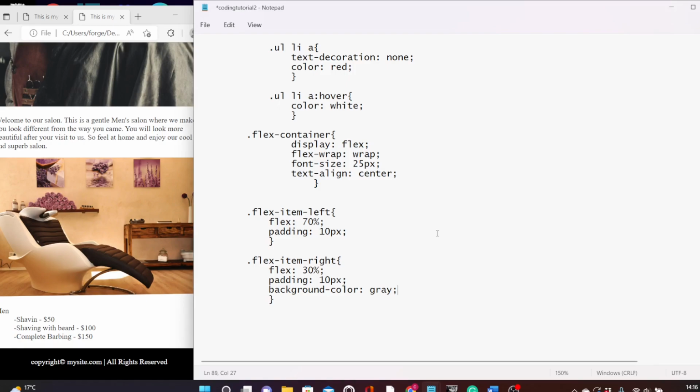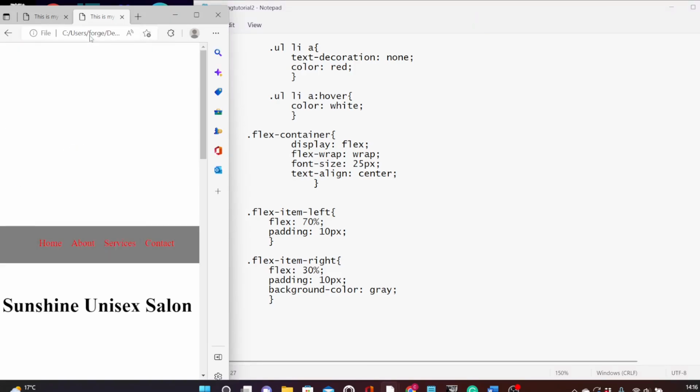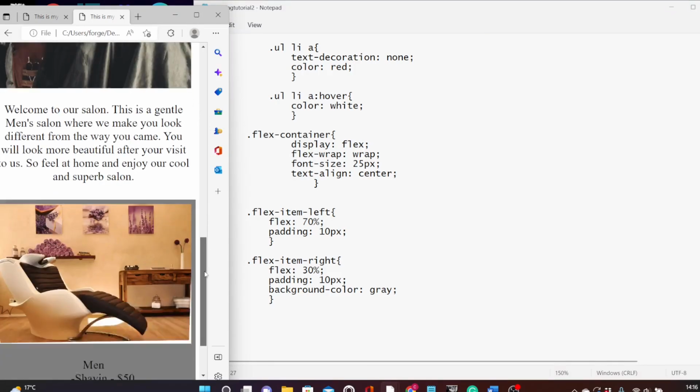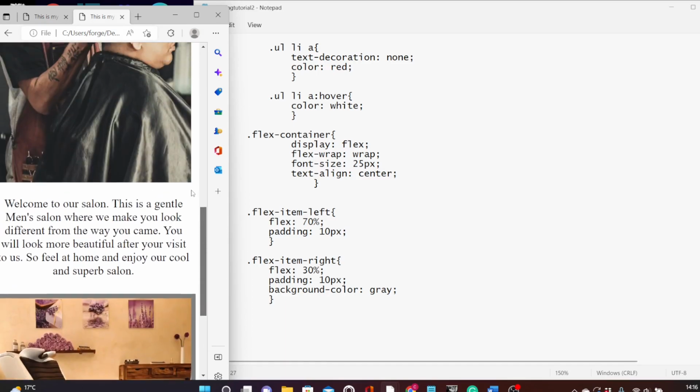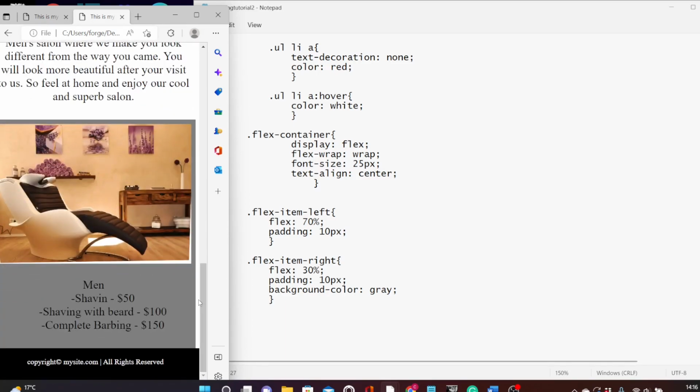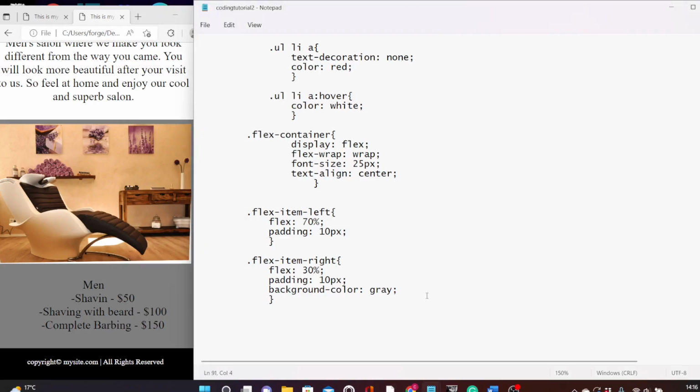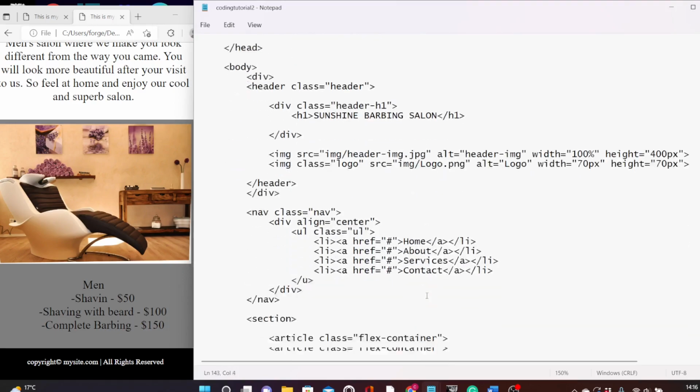Remember, it has background color of gray. So save your code and refresh the browser. So we refresh the browser now. So you can see, yeah, we have given it background color of gray. Okay. So now we are going to go ahead to continue to add the other articles. Okay. So we go back to our HTML.